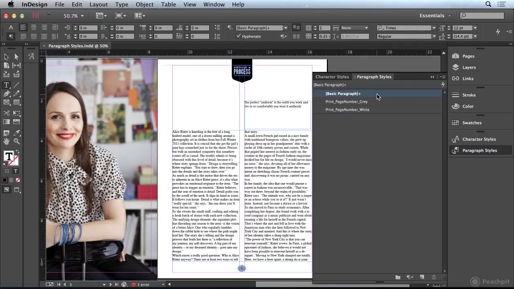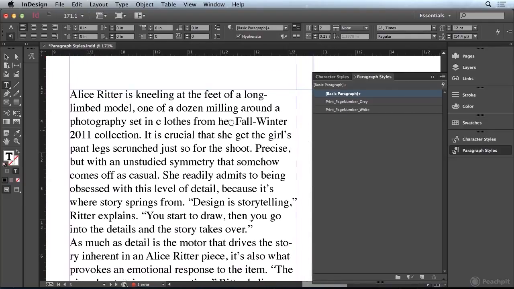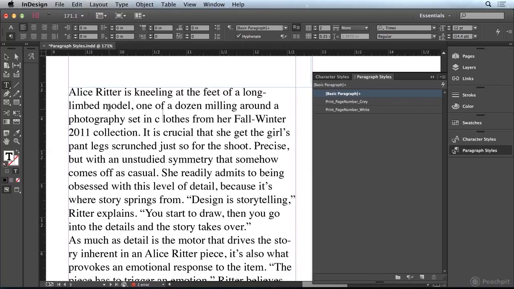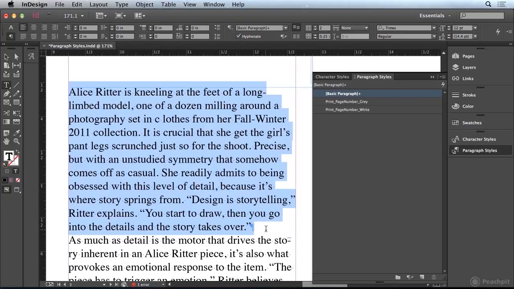So what we're going to do is zoom in on this first paragraph. I'm just going to slide this over so we can see the whole paragraph. I'm going to go ahead and highlight the entire paragraph. And once again, if you want to make sure that you know where the paragraph ends, just go to the Type menu and choose Show Hidden Characters. You can also use the keyboard shortcut Command-Option-I on Mac or Control-Alt-I on Windows.